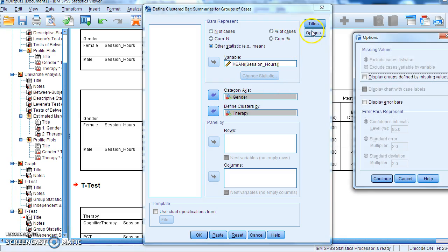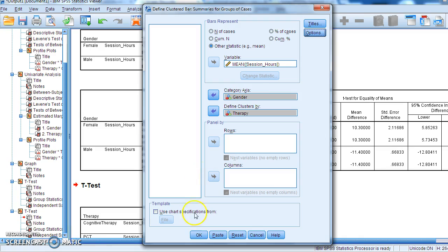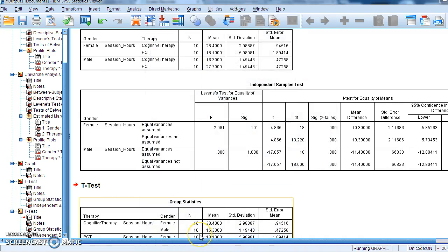We can also get other information here. We can display error bars, which are handy. So let's just do standard error. We can do standard deviation. Let's just stick at standard error. Or confidence intervals, whatever you want to use. Again, it's up to you. And then that's that done. We've got everything in there, and we click OK.